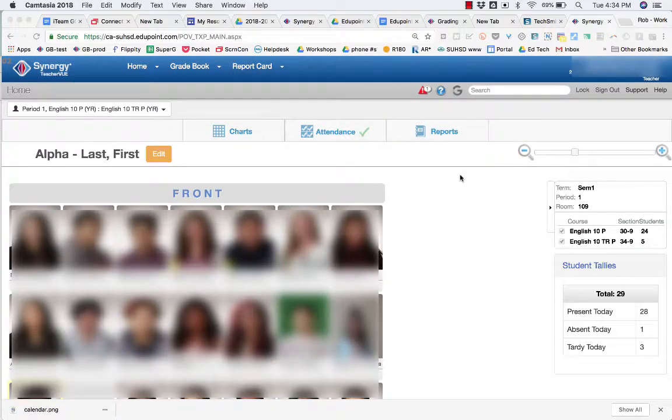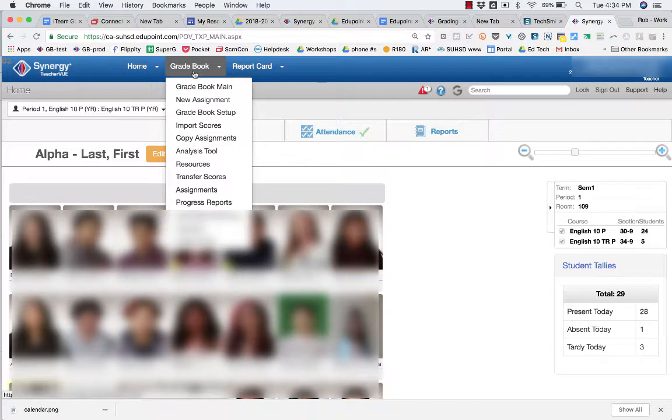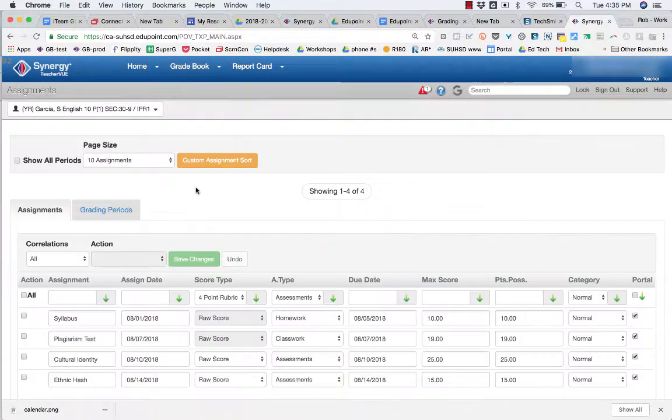Because of an issue in the way the gradebook was set up, there's one small action of cleanup that needs to take place, and it has to do with the grading periods that assignments are assigned to. The way you fix it is you go to Grade, where you hover over Gradebook, and then you go to Assignments.